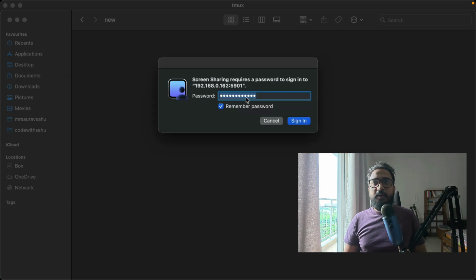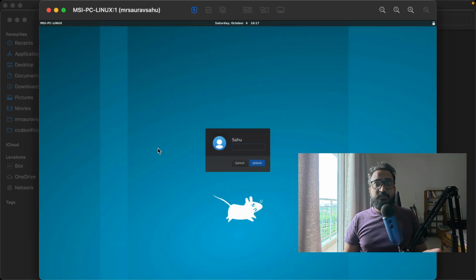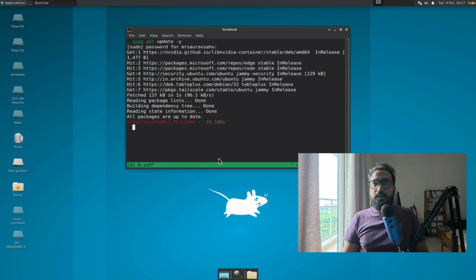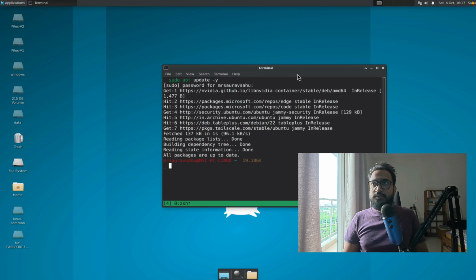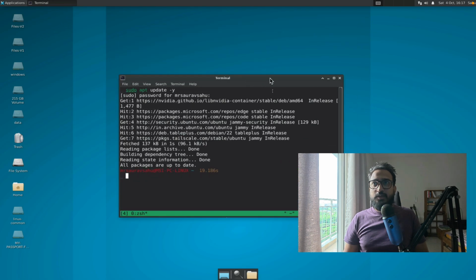Now it's asking me the password. This is the password I set with the tigervnc-passwd command. Put it here and also add it to my keychain because I'm going to be connecting a lot. So remember password, sign in, and then you're in Linux world now. So this is XFCE. You can see it's fairly quick. I was doing something earlier, so that's also here. You can use the terminal and everything.